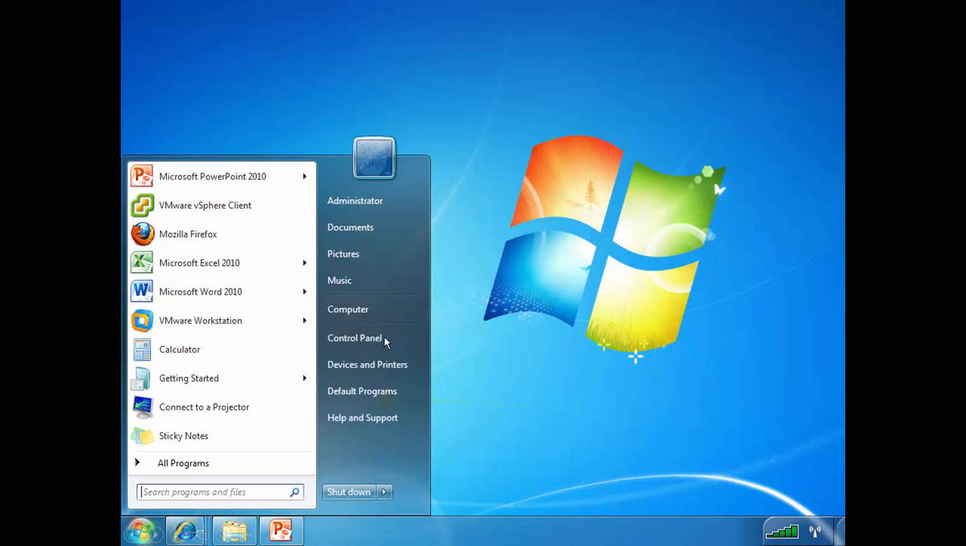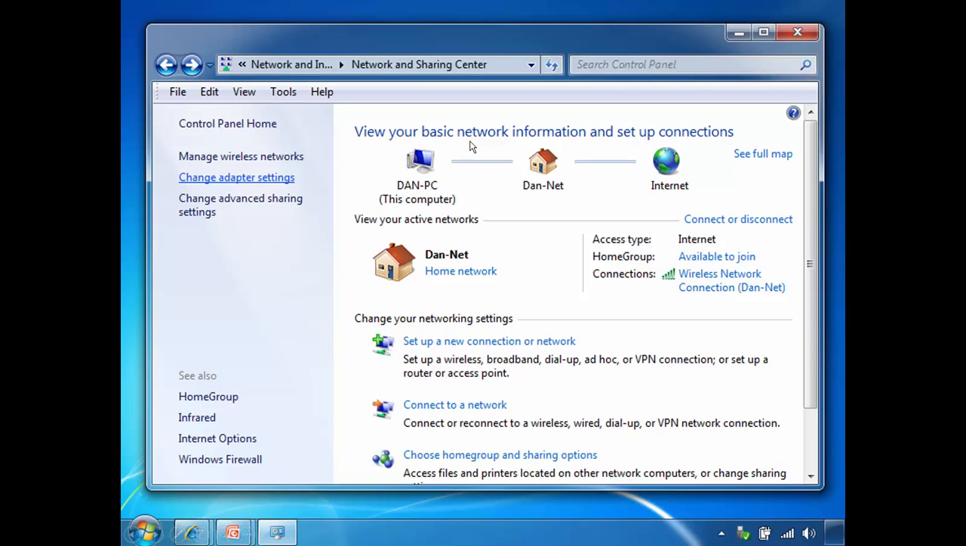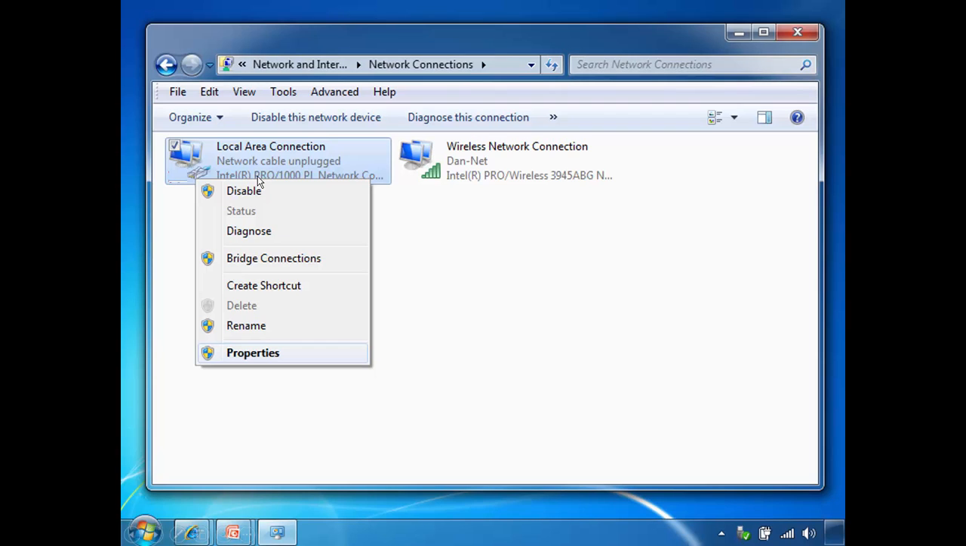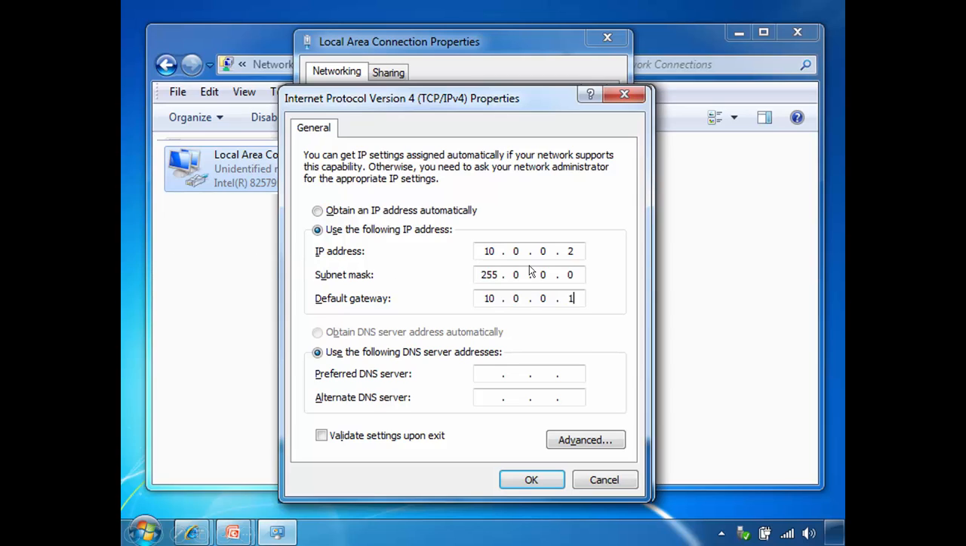If we click on Start and go to the Control Panel and go to Network and Internet and go to the Network and Sharing Center and go to the right and select Change Adapter Settings, and if we right-click on our Ethernet card and select Properties, we can see there it is, the TCP/IP protocol. And we see that the description is that the TCP/IP protocol, the Transmission Control Protocol, Internet Protocol, is the default wide area network protocol that provides communication across diverse interconnected networks. And if we click on Properties, we can see the IP address of this computer.